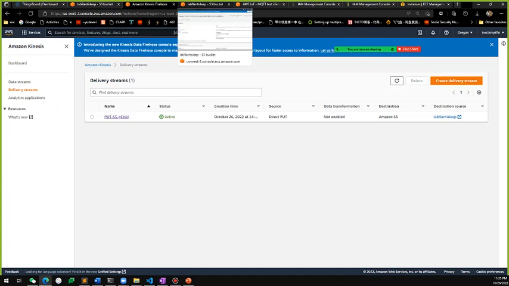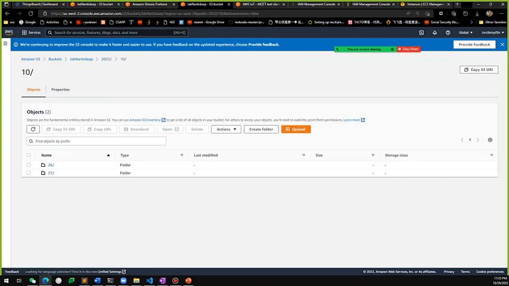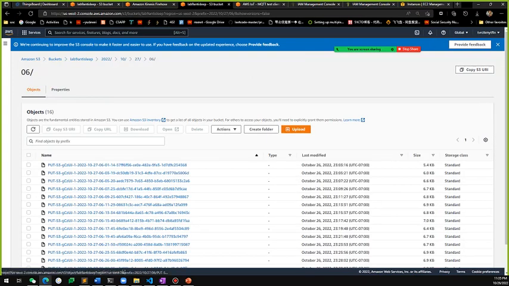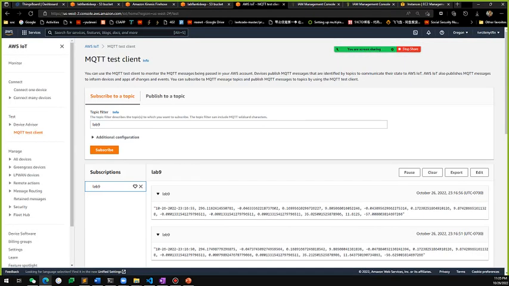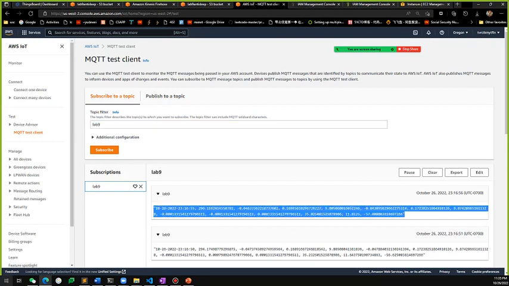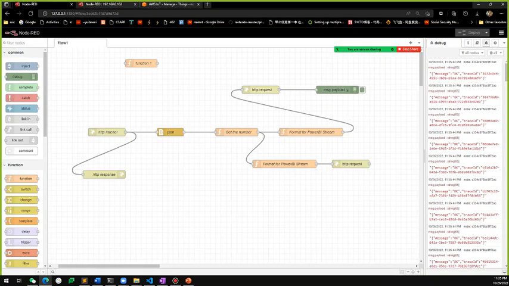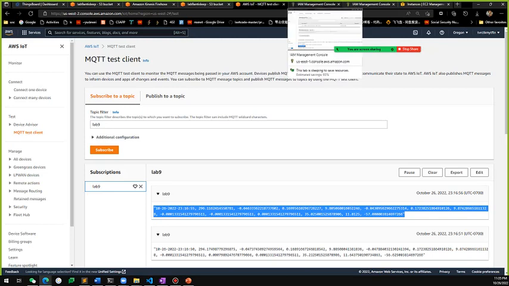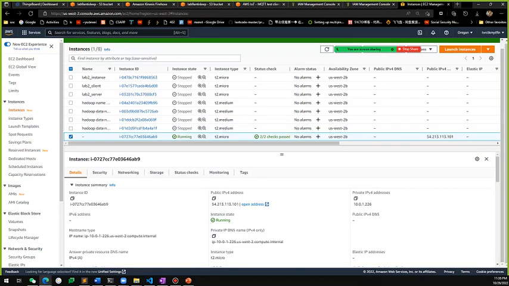Yeah, this is the stream Firehose. And it is always generating new data. We can subscribe to a topic here to see the raw data uploaded from Node-RED with this HTTP request, with the upper one. And that's it. That's the whole part for this lab.